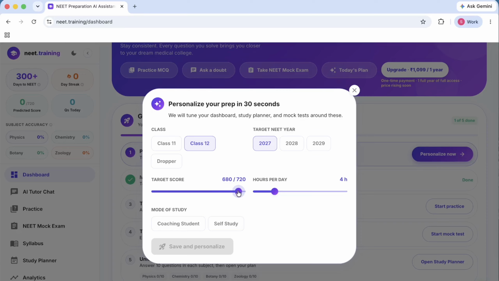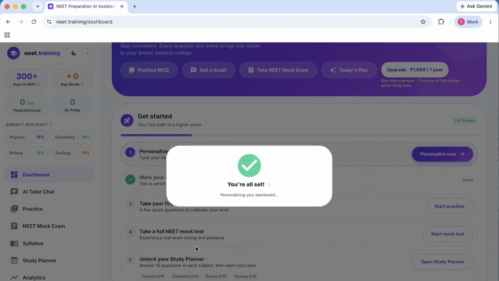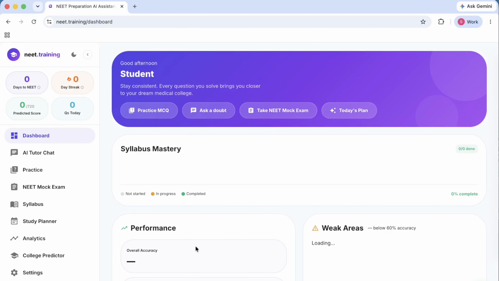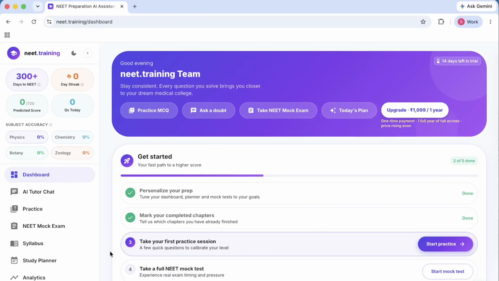You also need to enter how many hours per day you can spend for NEET preparation. This is important because the study planner will recommend your plan based on the time you can realistically study every day. Finally, select your mode of study. You can choose whether you are a coaching student or a self study student. Once you save this information, the app understands the basics of your preparation and can start guiding you better.